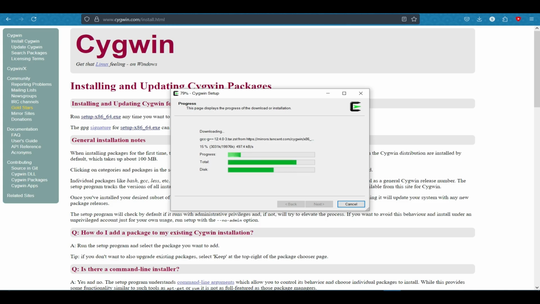Next, whenever you have to add any new packages or any new tool, you can just run the setup-x86_64.exe again. It will remember what all you have installed and give you an option to install any new packages or update any existing installed packages. You can rerun the same exe again.